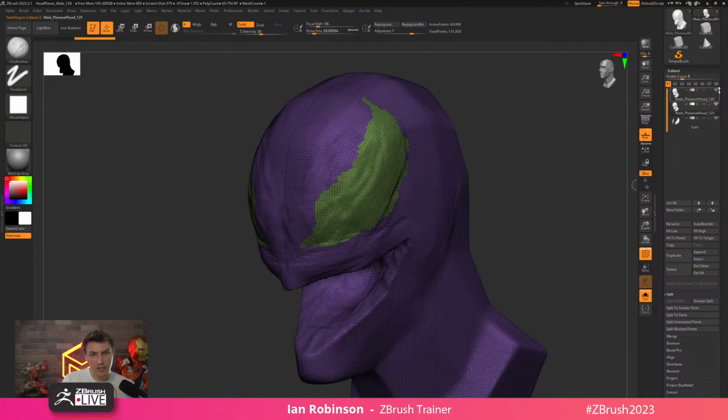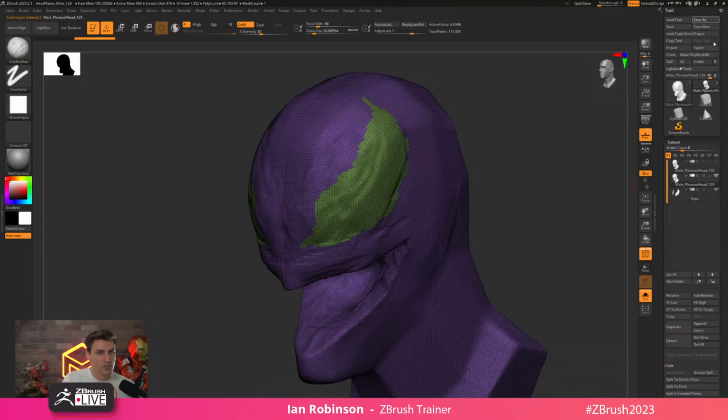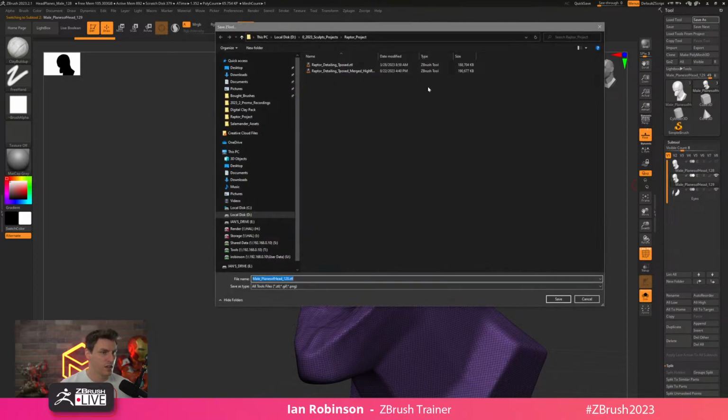And then I'm going to duplicate this and then hide this, because the first subtool always gets named if you save out as a ZTL. So let me hit save real fast. And then come up here to desktop, and let's just call this Carnage. Carnage Blockout_001. Okay, great.